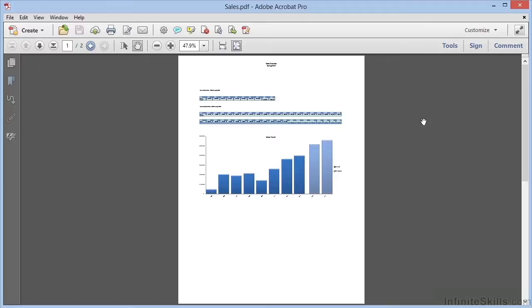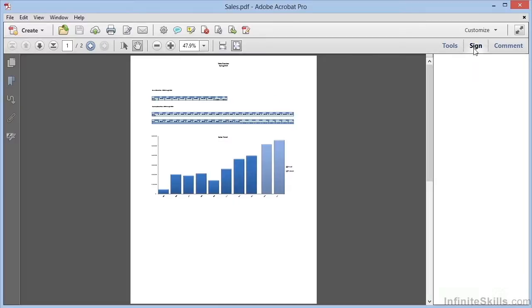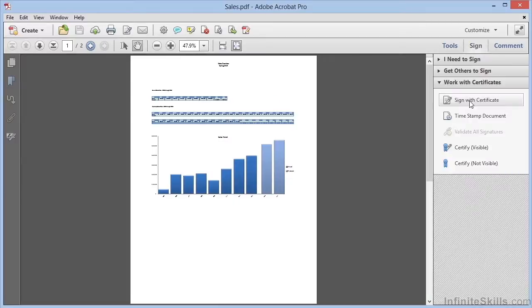We're looking at the file sales.pdf, which is located in the working files in the Chapter 2 folder. We want to add a digital signature to verify that this document was created by us and that it hasn't been modified between the time it was signed and the time our reader is viewing it. We'll click in the Sign panel. And here we'll expand the Work with Certificates section, and we'll click on Sign with Certificate.